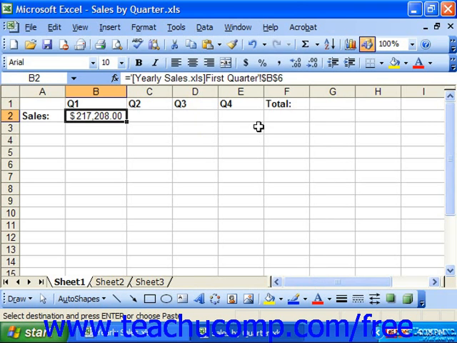So for example, here it knows to look in the yearly sales workbook in the first quarter sheet at cell B6. If you use this feature to paste links between data in separate workbooks, then you should exercise care not to rename or move those workbooks. Doing so will break any links in the formula references created by the Paste Link button, forcing you to delete the links and recreate them again, or edit the formula references within each linked cell.